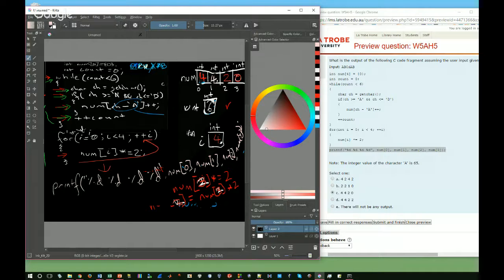So when this prints, this first format specifier will look at the first argument after the string argument, and it will grab num0, which is 4. So on our screen, we'll get a 4. The next one, we get a 4. The next one, we get a 2. And the last one, we get a 0. And so the answer would be this one.